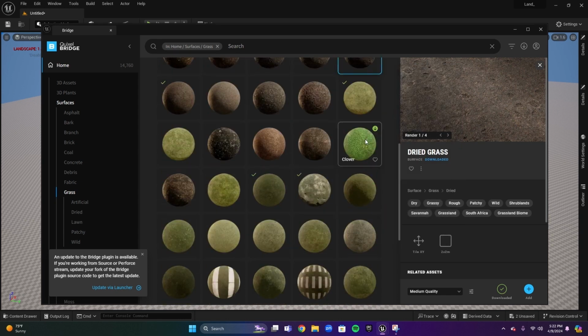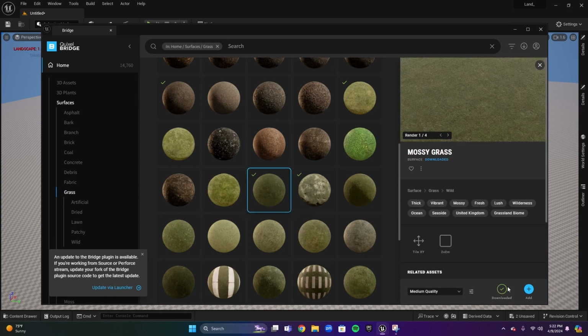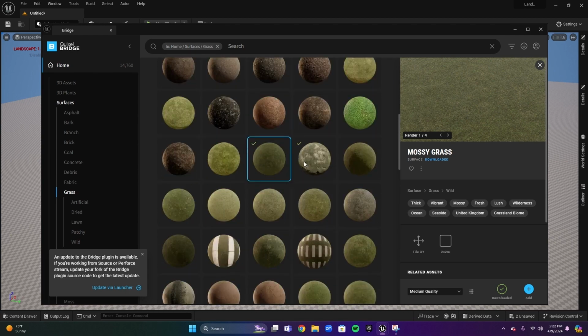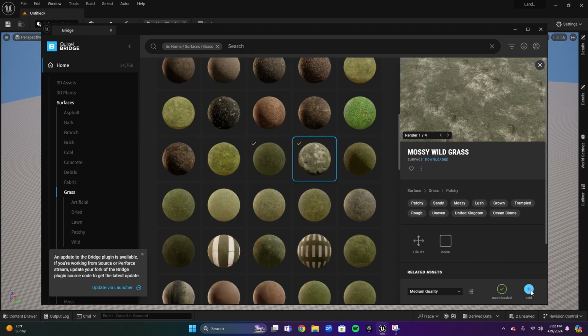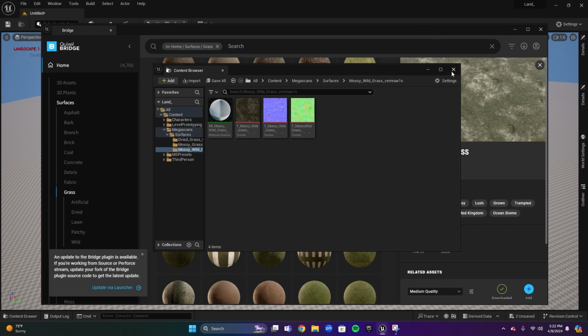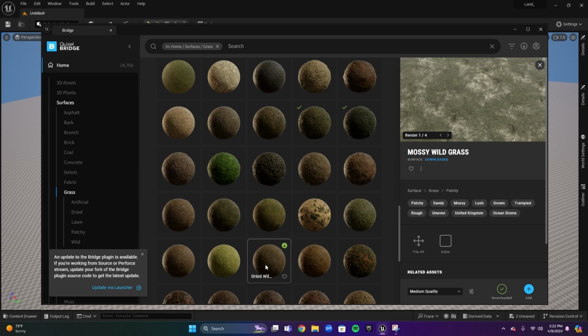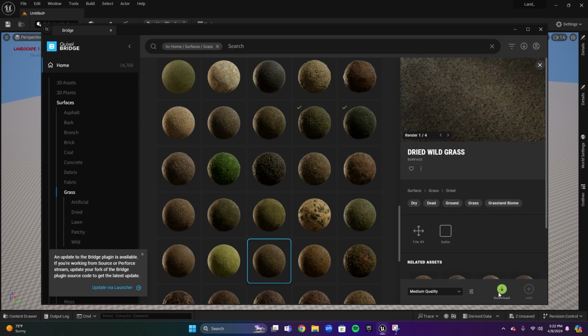Go ahead and select a couple of these. I'm just going to do a couple that maybe I already have. Mossy grass, dried grass. Let's see, mossy wild grass. And then I'm going to do one more darker one. Let's say this guy, dried wild grass. Download that. Add this to the project. It'll be added real quick. Go ahead and exit out of Quixel Bridge when you have as many as you would like. I'm only doing 4 today, but you can do plenty more if you'd like as well.